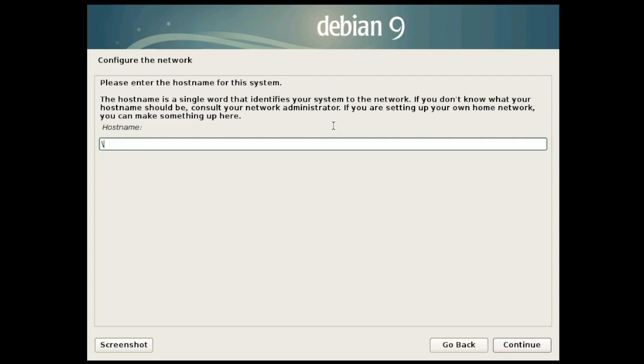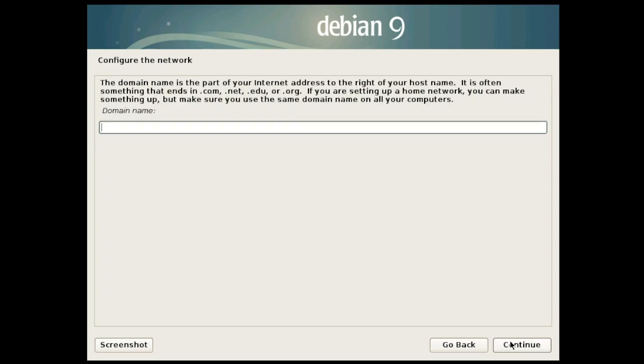Now you need to enter the host name for this system. So let's type deb-9-demo and continue. Domain name. No, I'm not going to use any domain name here. So just continue.